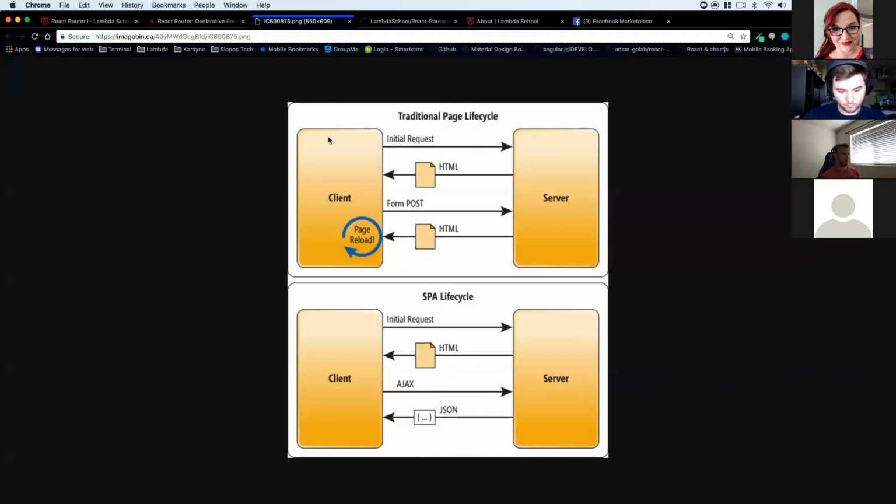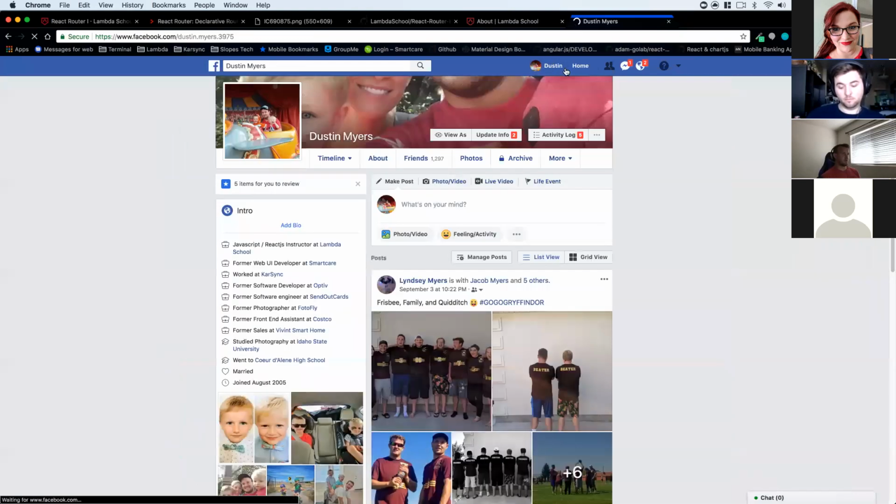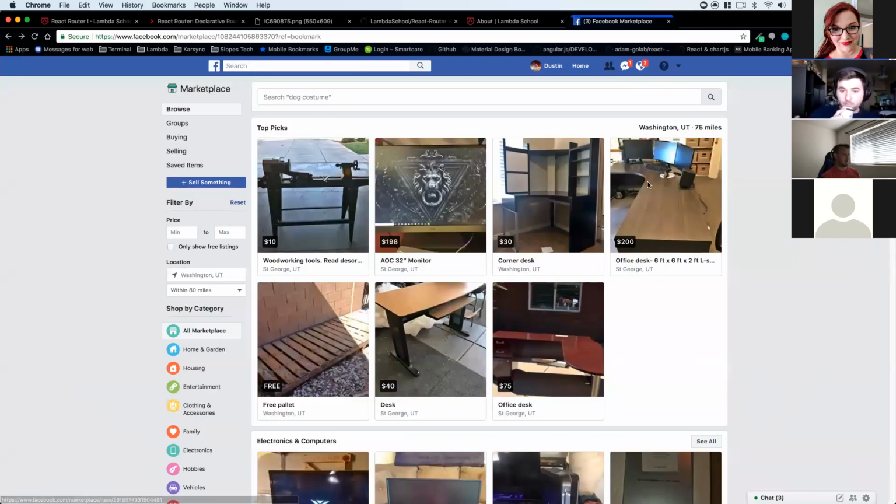We've seen this where we load facebook.com, the server serves up some HTML. We click on marketplace, and the server renders and serves up another HTML, and the page reloads at that time. Right, so if I click on me again, watch up here, you'll see the spinner. So the page is reloading, and we go back to there. And then the marketplace, same thing happens.